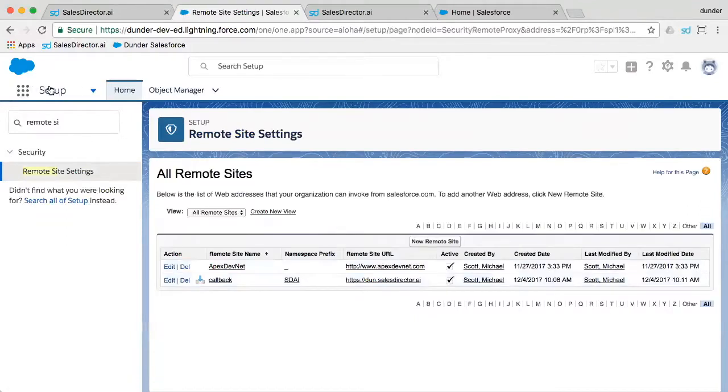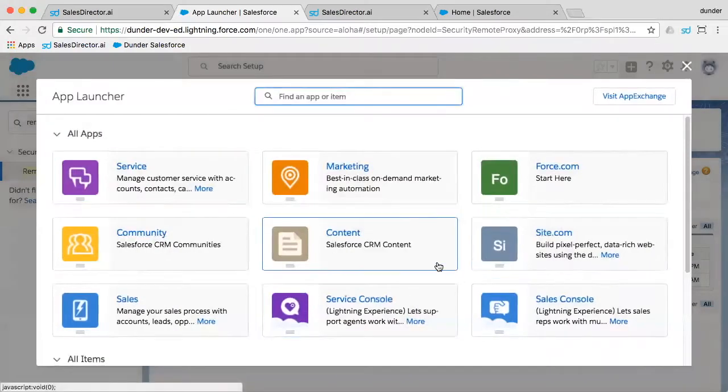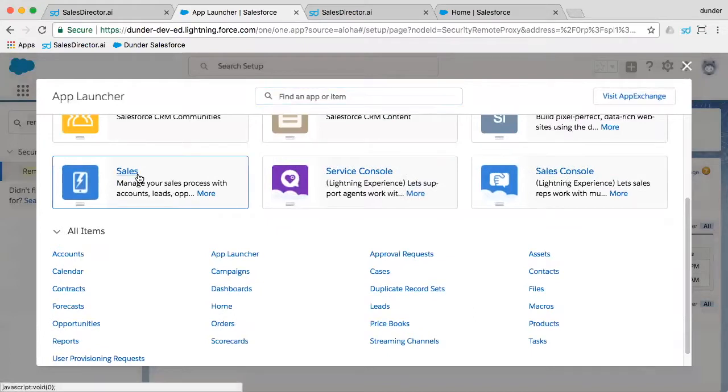So now, because SalesDirector.ai plays in the opportunity to close cycle, we need to make a few changes on the opportunity screen. Since we're in Lightning mode, we're going to start with the Lightning layout, and then we'll also modify the classic layout if you're still using that. So start with Lightning. We're going to navigate to an opportunity.